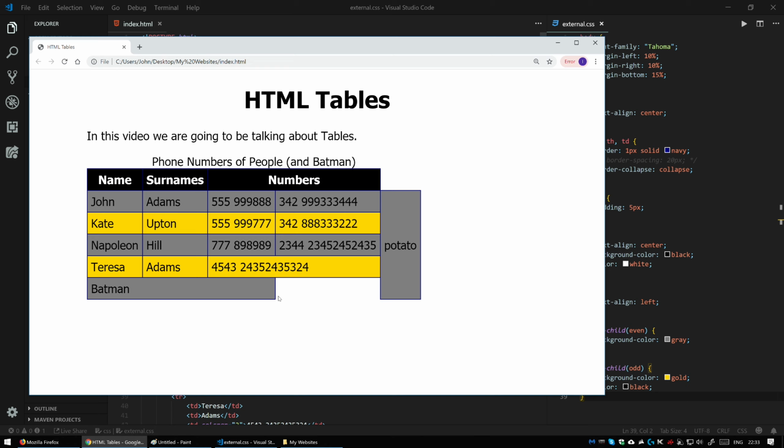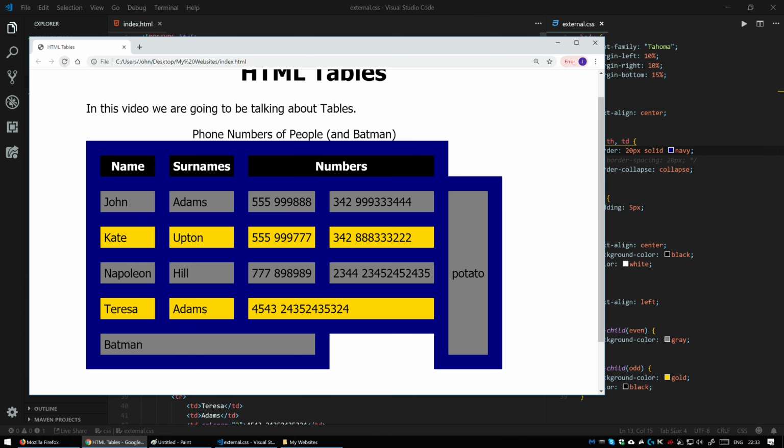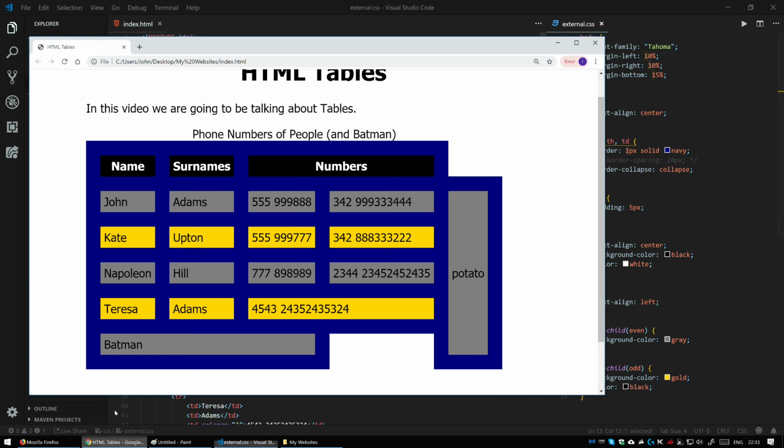Okay guys, so you can experiment and do whatever you want. Of course you can change the border to whatever color you want. You can do a lot of stuff. You can make the border like 20 pixels thick, which is ridiculous, but some people might like it, you never know. Or you can do whatever else you want.